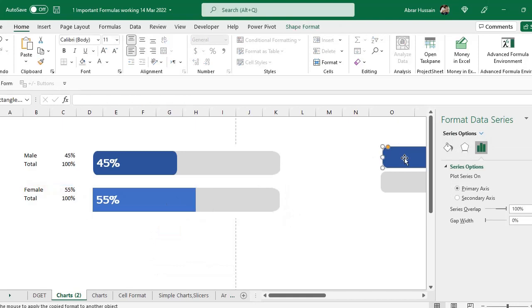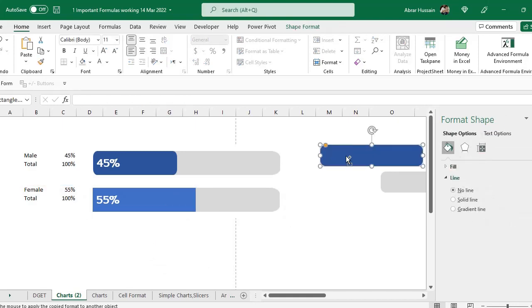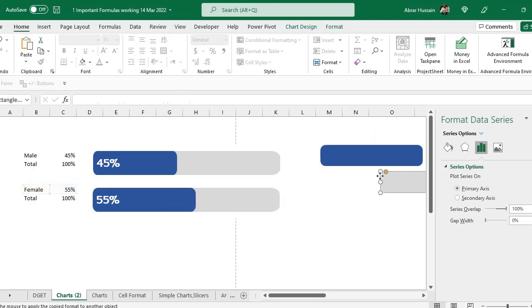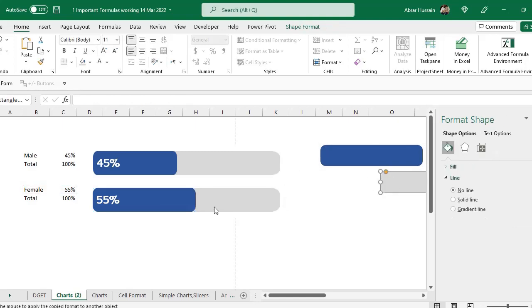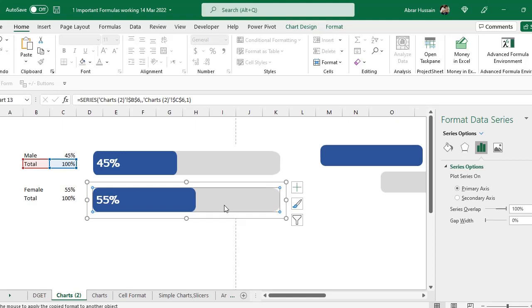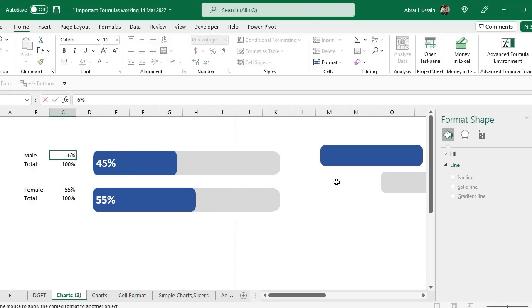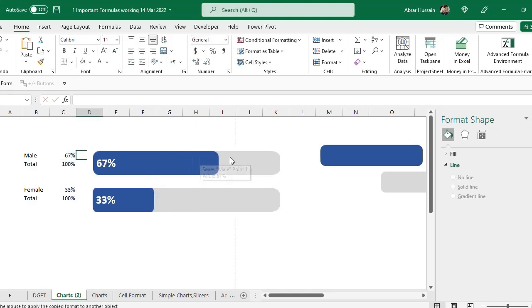Now I need the same shapes to be applied here. So click Ctrl C, click this first data series, Ctrl V. Now go there, Ctrl C, click the second data series and Ctrl V. So it's the same here. So you have that. Now if there is a change, for example, if this 45% is now 67%, you can see the chart is going there and this one is reducing, because these are the percentages between male and female among the 100.